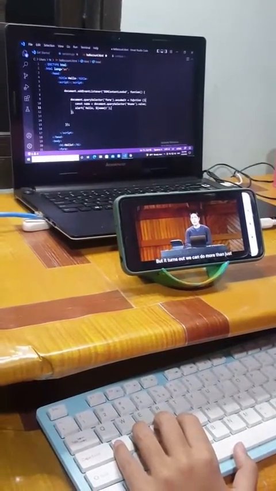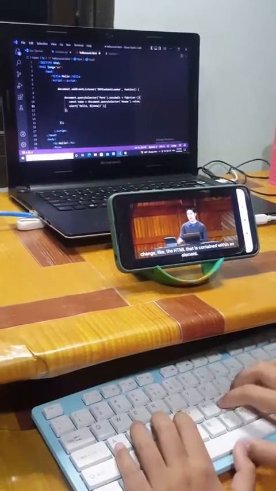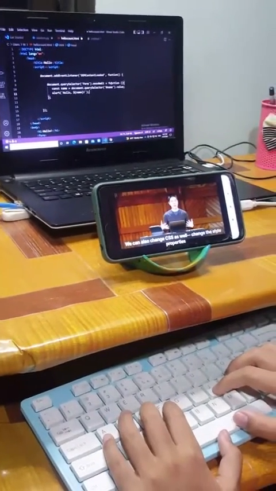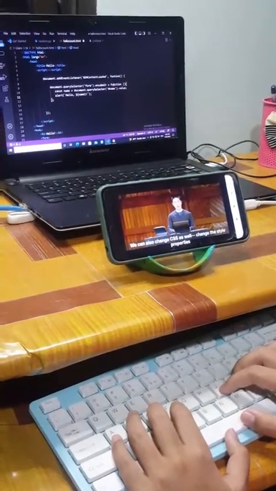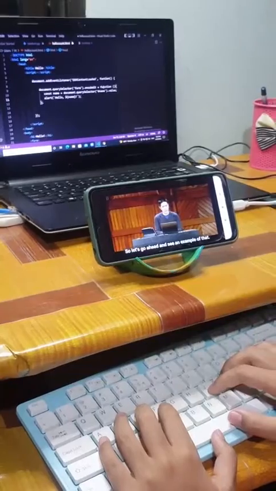But it turns out we can do more than just change the HTML that is contained within an element. We can also change CSS as well, change the style properties of a particular element as well. So let's go ahead and see an example of that.